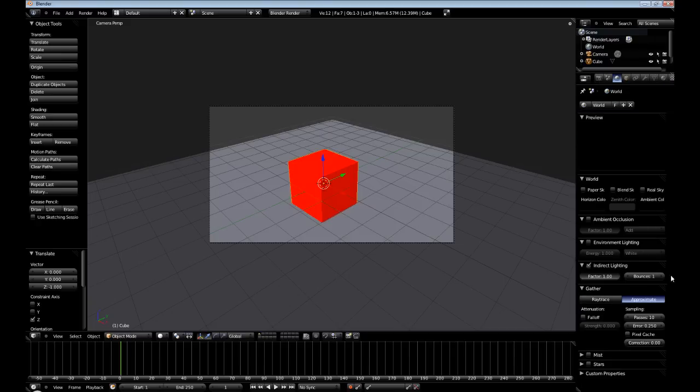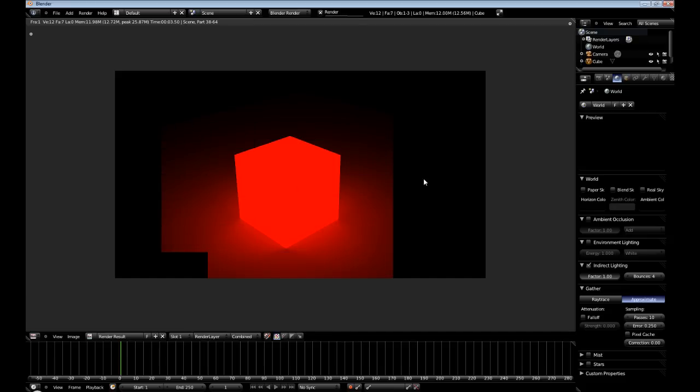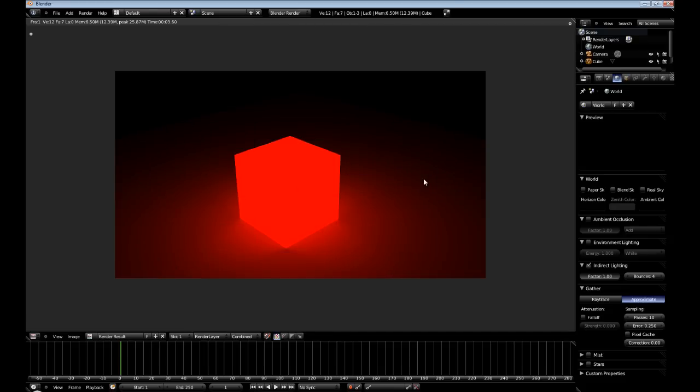Now you can set light bounces as high as you would like. However, in most cases 4 is plenty. You probably won't notice too much of a difference past that. Let's go on ahead and hit F12. And now, as you can see, our scene is lit by the cube's emissiveness.